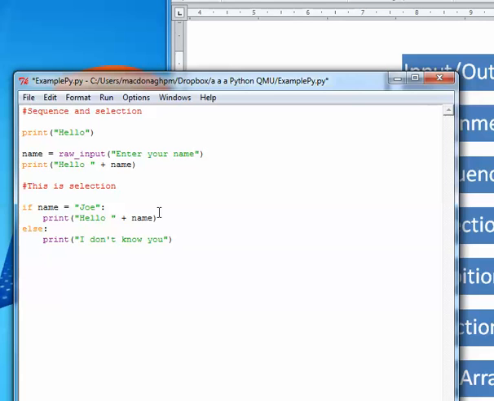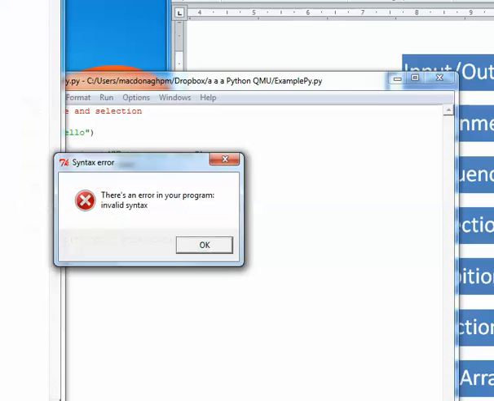And that's the end of my statement. So I say if your name is Joe, then I'm going to print hello Joe, and otherwise I'm going to say I don't know you. Now this isn't going to run, and there's a reason for that. First of all, I haven't saved it, so I need to save. Secondly, I've got a syntax error.